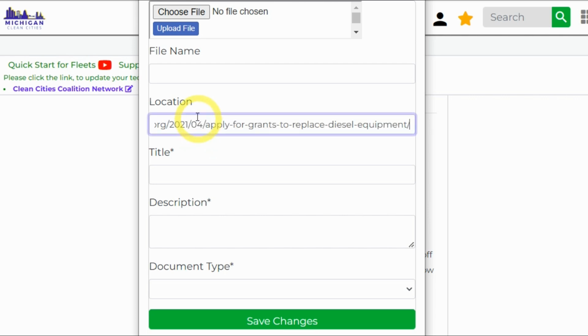It's important to note that using the hyperlink option means any changes made on that web page will automatically update in your resources directory. This is particularly convenient if your website includes pages for resources, news, or events. Complete the remaining fields and save your changes.